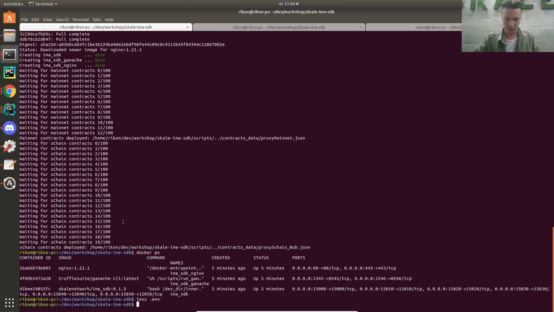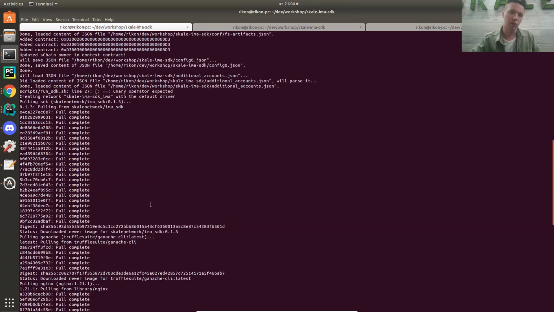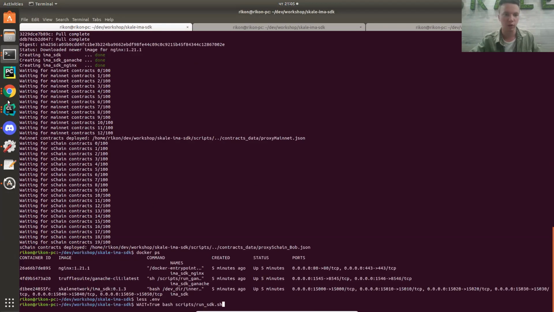The next step is to run the command run SDK, and it takes a few extra minutes. I just ran it a few minutes ago, and it will download all the useful stuff for your work and deploy the useful contracts. It's for IMA, for interacting with the interchain messaging agent.